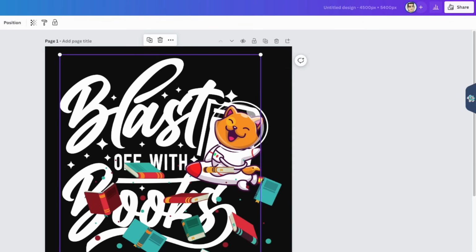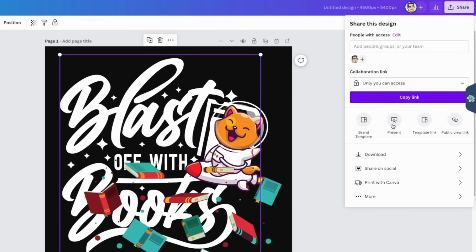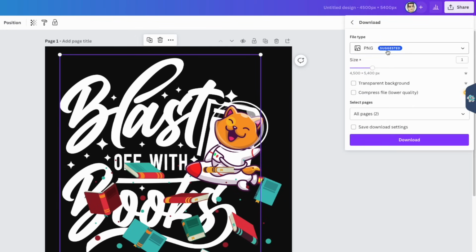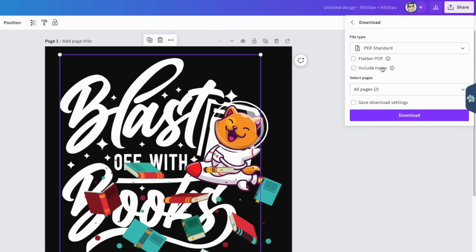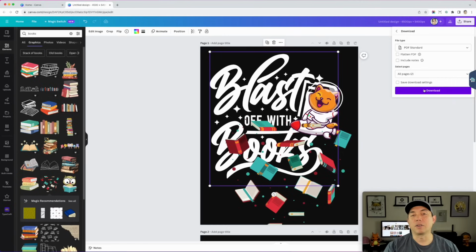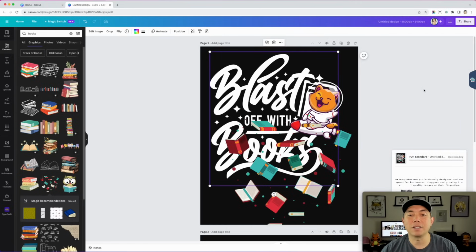So next thing I'm going to do is hit share. I'm going to download as PDF standard. So there you go. And then I'm going to download and bring this into Affinity Designer, and we're going to mash it up together and see how that turns out.